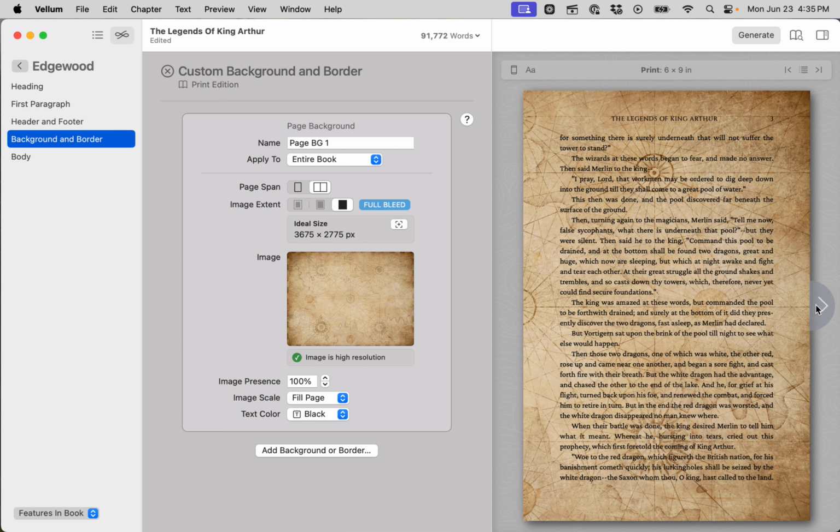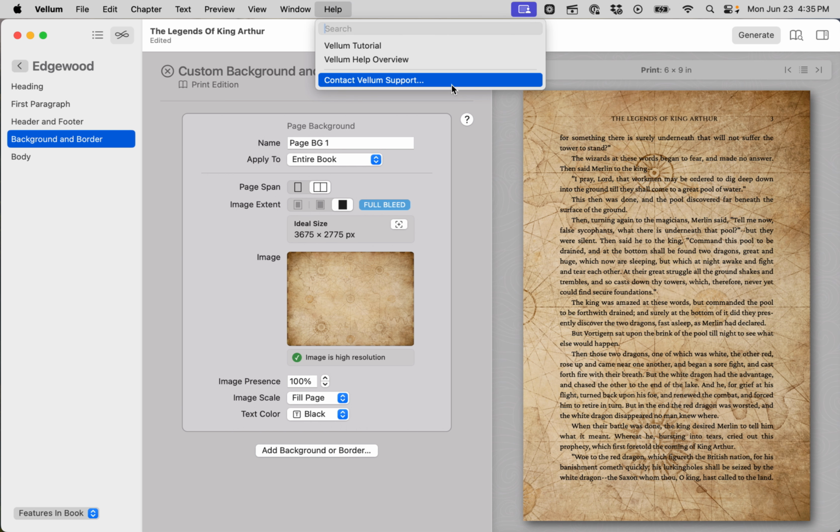Congratulations! You now know how to add backgrounds to your book. If you have questions, feel free to contact Vellum support. The best way to do that is to go to the main help menu and select Contact Vellum Support.